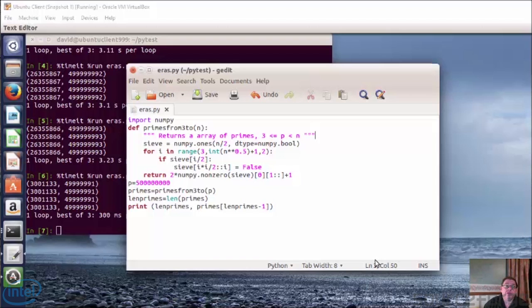Here's a program to show the performance that NumPy can provide. It uses a sieve of Eratosthenes to get all the primes up to 500 million. There are over 26 million primes, and the program takes just over 3 seconds to find them. The last prime it finds under 500 million is 499,999,993. Let's just see me run it here.